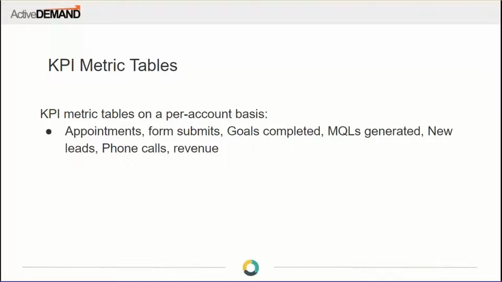So the things I like to do with these are show primarily top-level KPIs, whatever conversion points I have with the client, potentially MQLs generated, potentially SQLs.